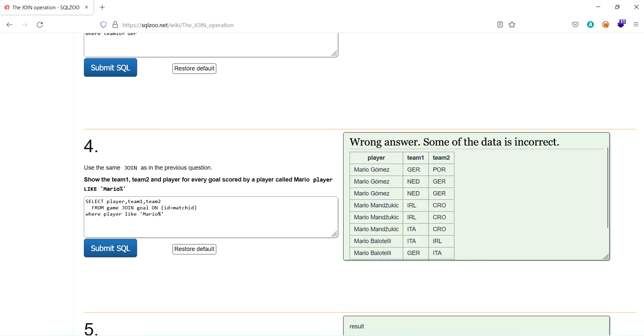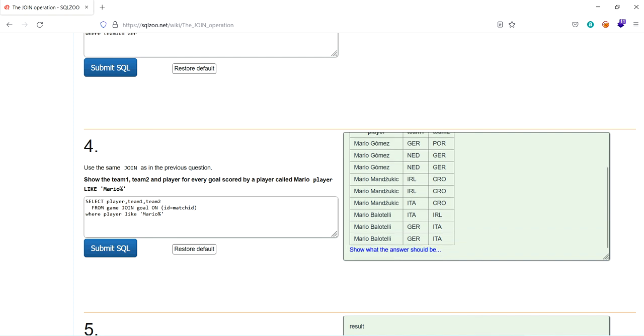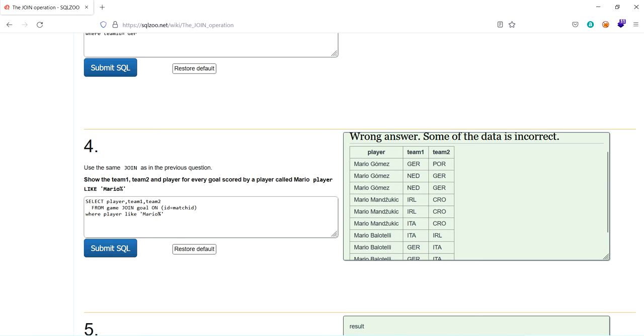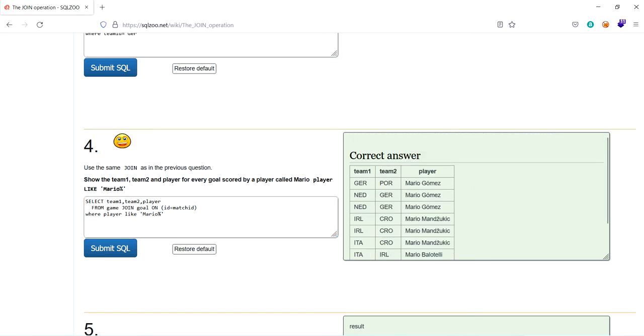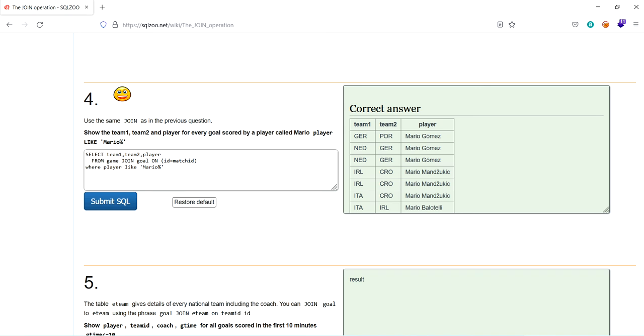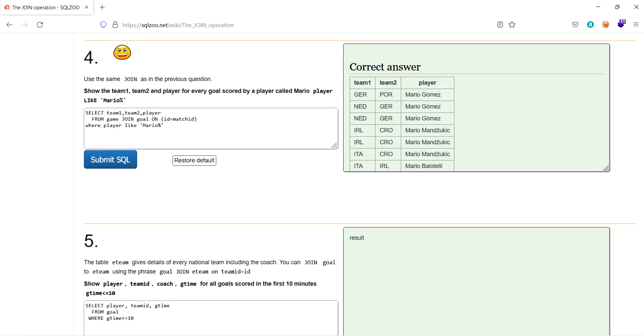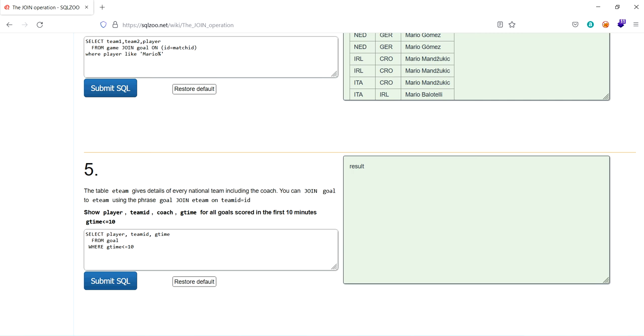Some of the data is incorrect. So team 1, team 2 and player. Even if the table's columns are displaced, they consider it a wrong answer. So please make sure that you are giving the correct answer every time you attempt it.